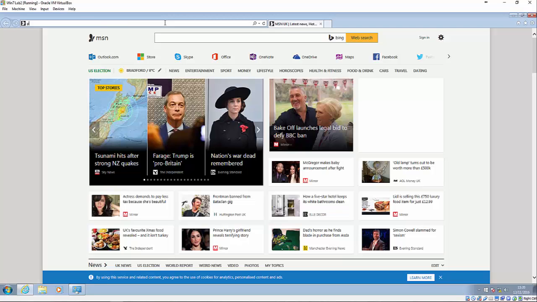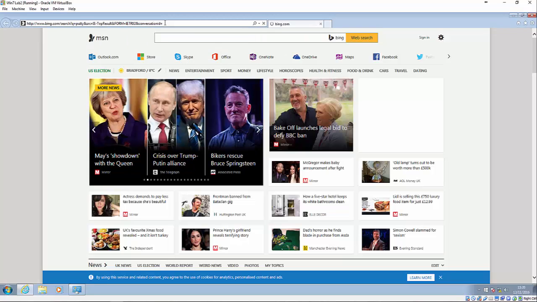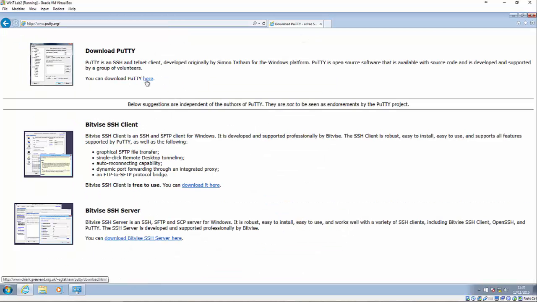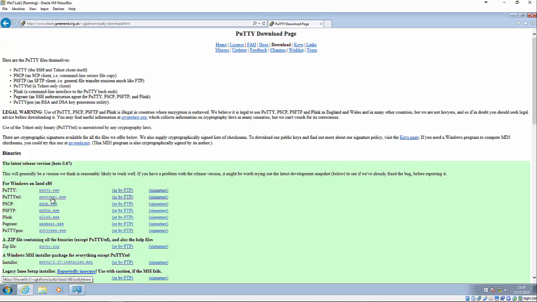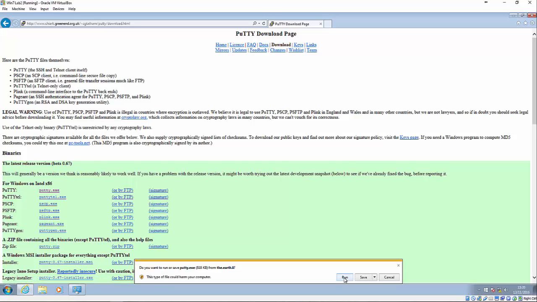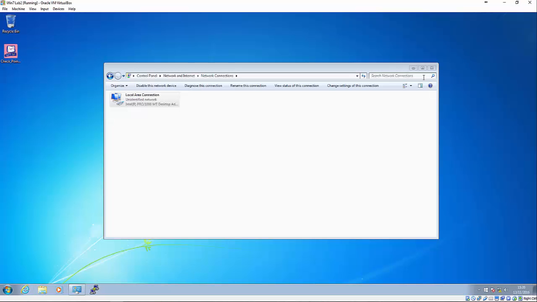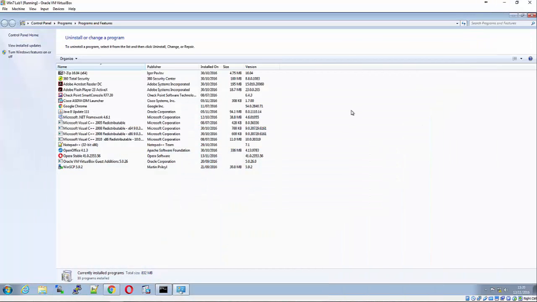So we'll get PuTTY. PuTTY is free to download, really quick. There we go, so we have PuTTY now, so I'll pin that to the taskbar as well. Okay, so that's that done. So we're verified now that we've got them both installed on both clients.